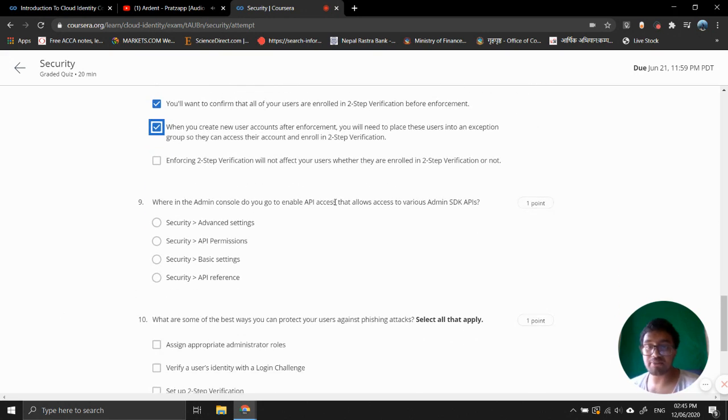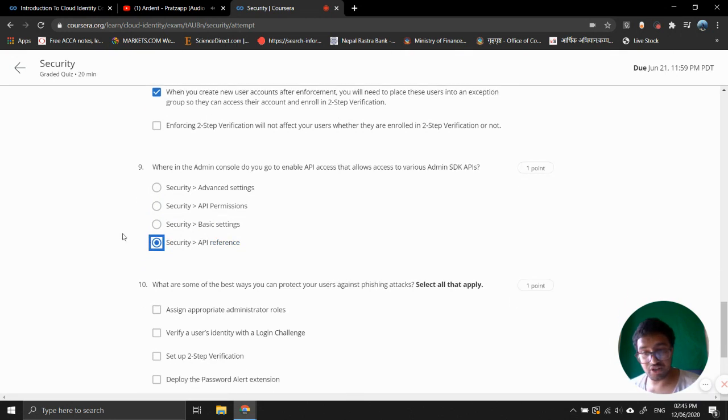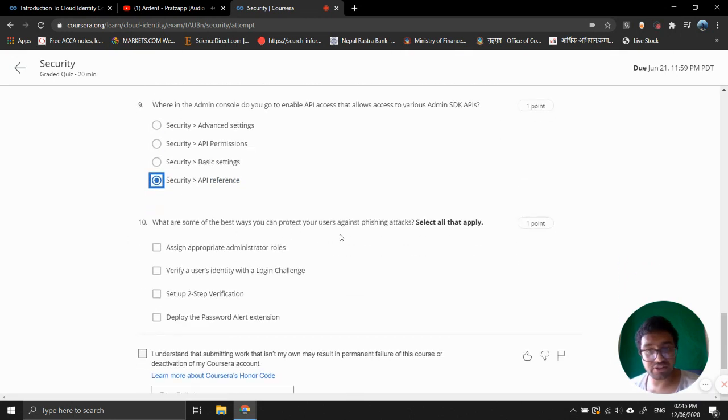Okay, so question number 9 is, where in the admin console do you go to enable API access that allows various admin SDK APIs? Okay, so where do you go is basically security and API reference. Your question number 10 is, what are the best ways you can protect your users against phishing attacks, right? So select all that apply.